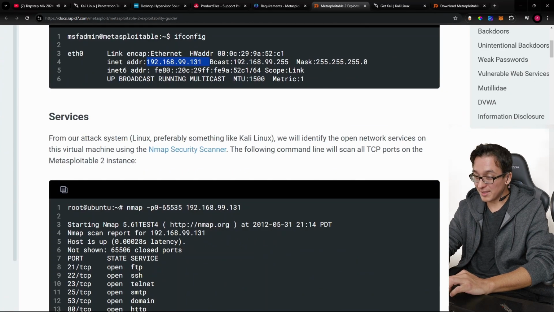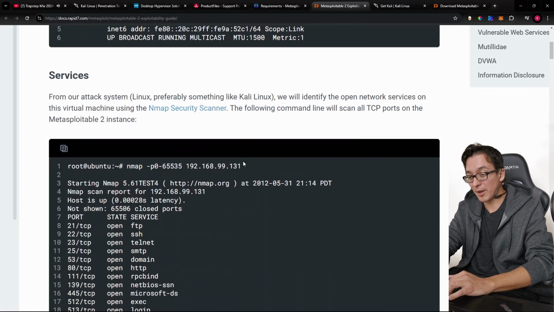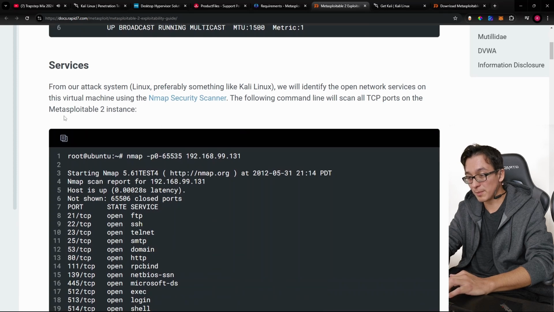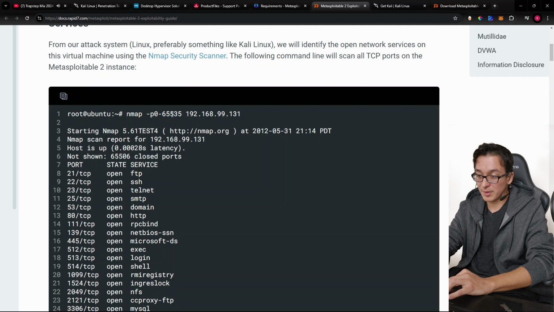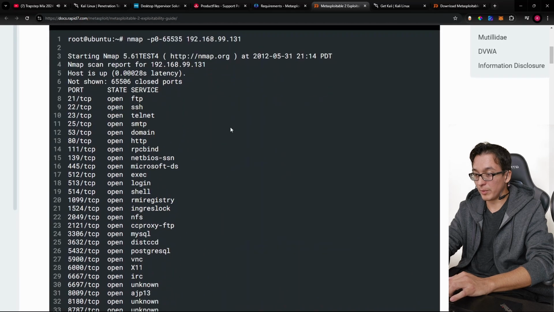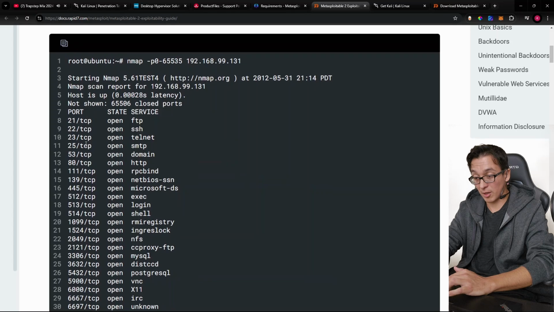Services. From our attack system, Linux, preferably something like Kali Linux, we will identify the open network services on this virtual machine using nmap. The following command line will scan all TCP ports on the Metasploitable 2 instance. And here you can see nmap scanning all 65,535 ports on the target machine. And then after the machine was scanned, we see these open services. Okay, so let's start there.